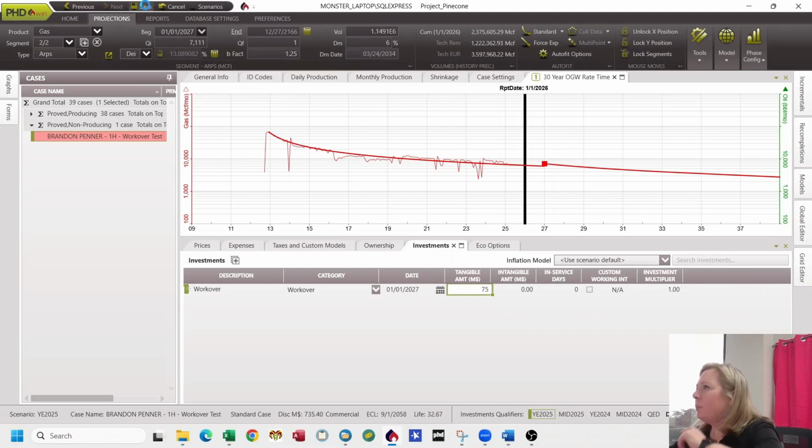Now remember, whenever you're making changes, it is saving to the highest qualifier in your current scenario. So you do need to make sure before you ever start work in PHDwin V3 that you are on the correct scenario.